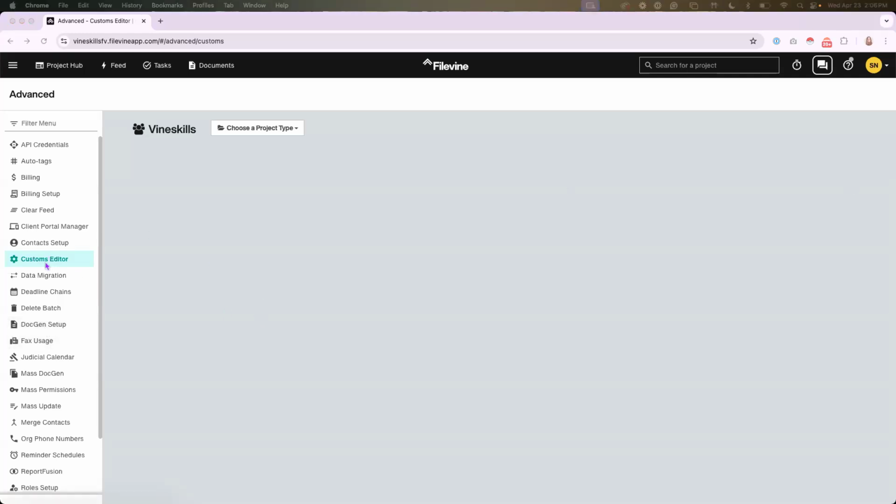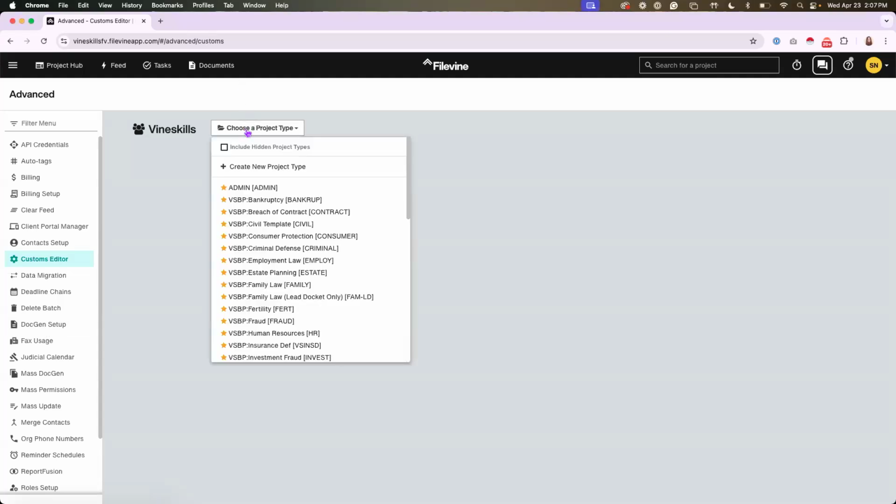So in the customs editor, let's start with step 1. You want to pick your section. We already know that we're going to go ahead and look in the medical section, right? That's where I want to have that. So I have to choose a project type.